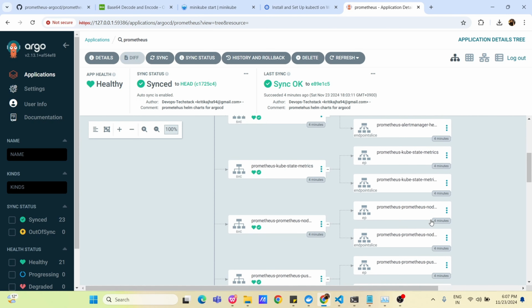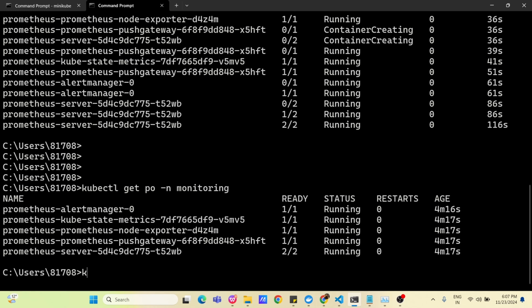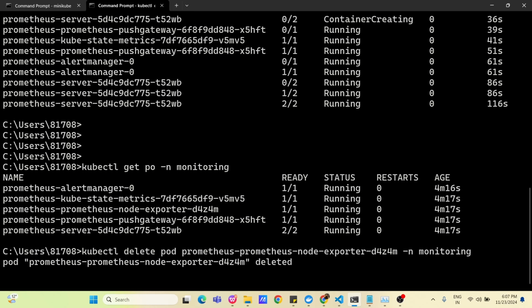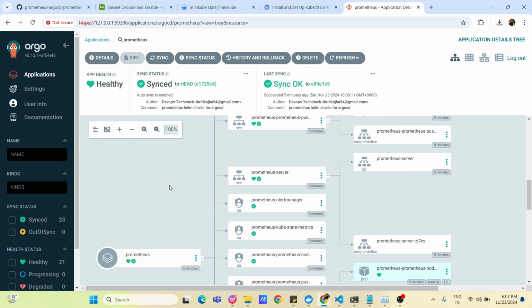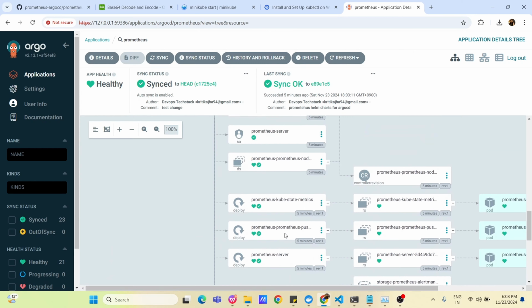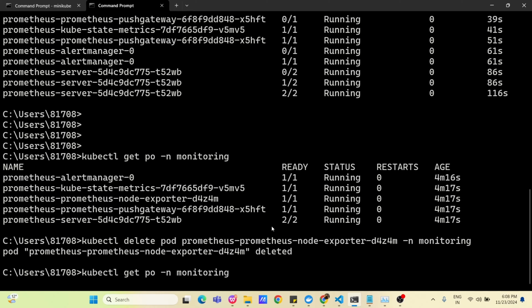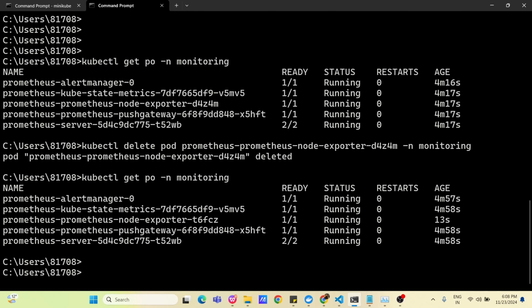That's why it is in the healthy state. If some of the pods are not healthy, or I have deleted some of the pods, like with kubectl, by mistake I ran delete pods, and suppose I deleted this pod with -n monitoring. So I have deleted it. Now, if you refresh here, you will see that the pods are in the healthy state. Why? Because again the pod will be created in an automated way.